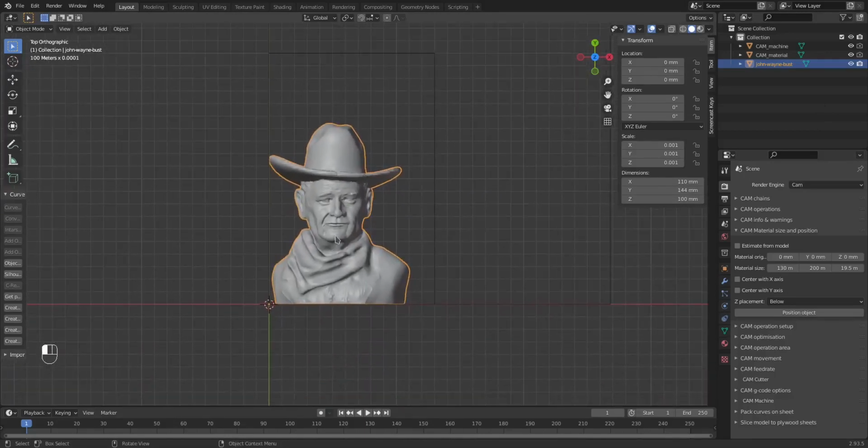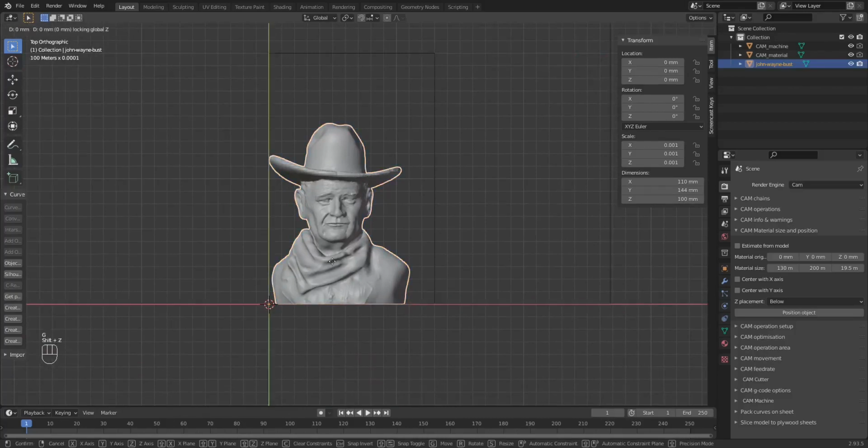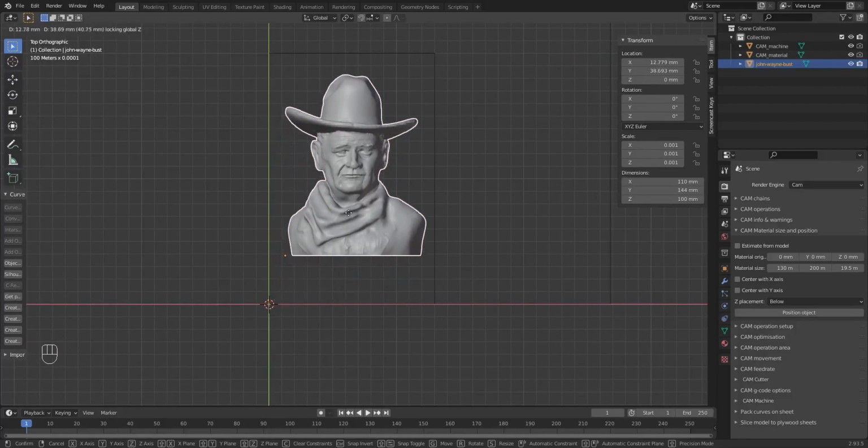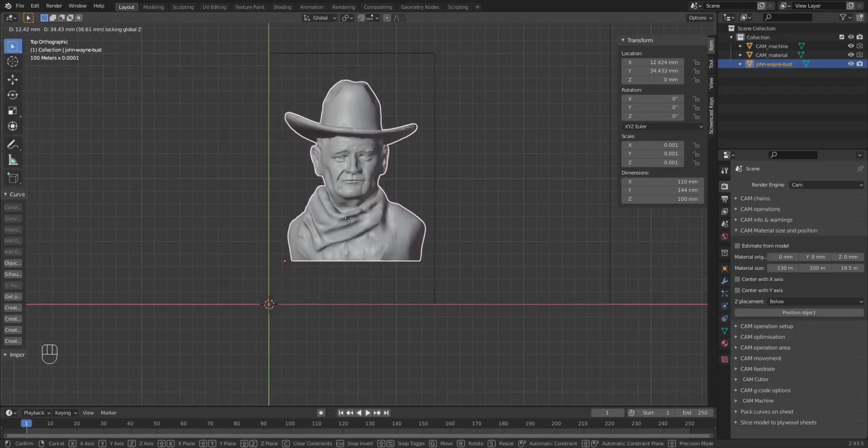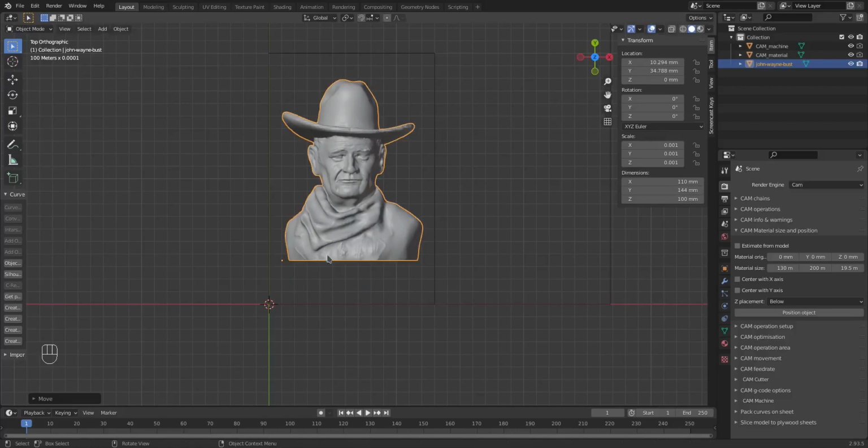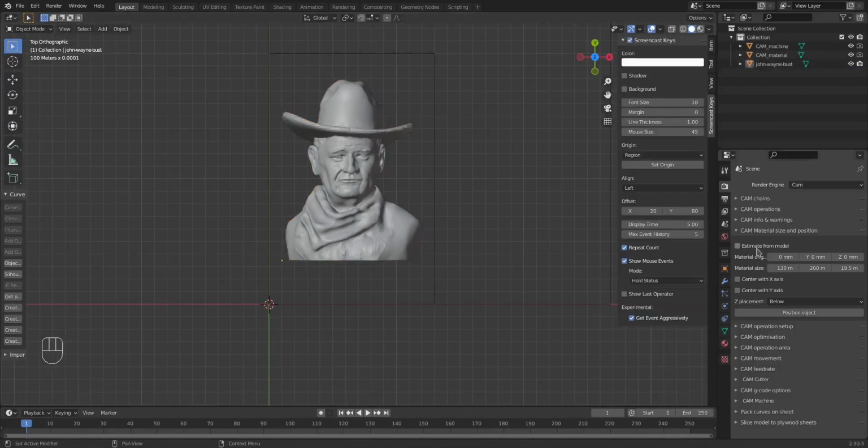Let's look here, and I can position it on the X and Y axis, just kind of in the middle of my material. Let's see, grab, not on the Z axis. Go over here, yeah, about right there. Looks good. I don't need it to be right in the middle because I will be cutting it out. We have the material size and position set up.